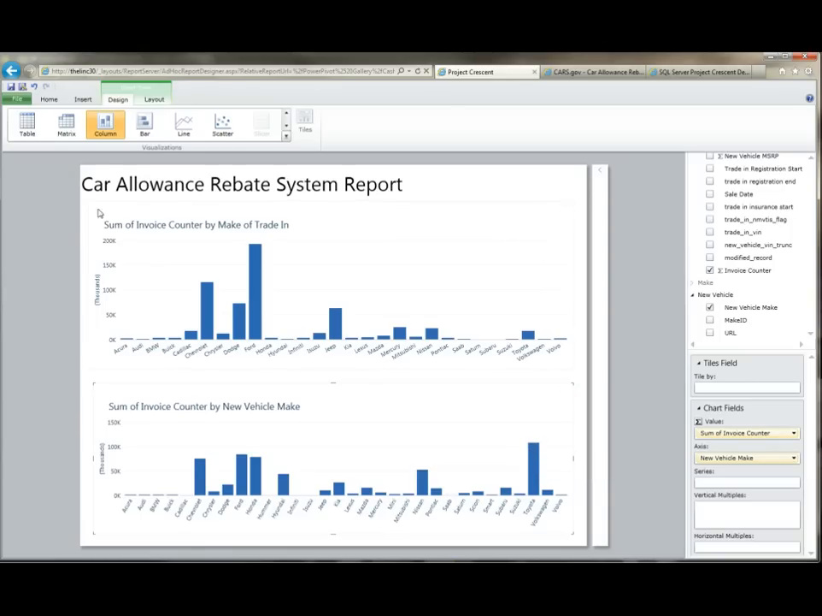Now, everything on the Crescent canvas is interactive, and that interactivity comes from a lot of the relationships that are defined in the model. And so what I'm going to do here is, if I'm interested in seeing if people traded in, for example, Fords, I can see what percentage they opted for the other vehicle make.